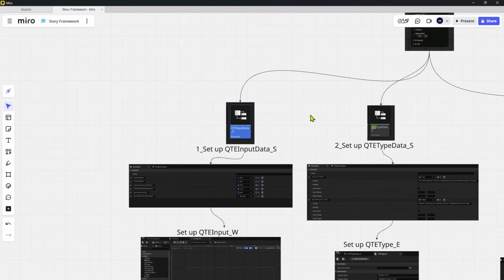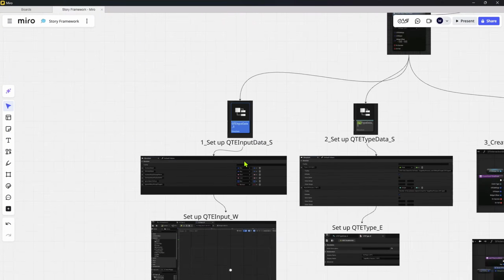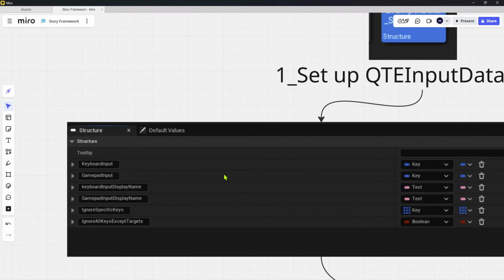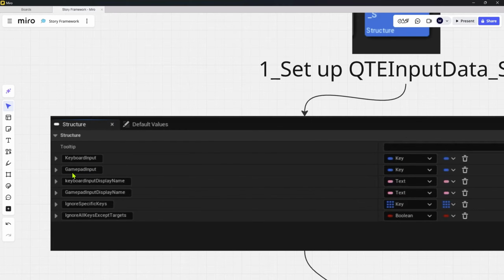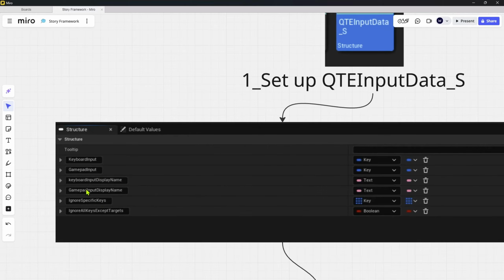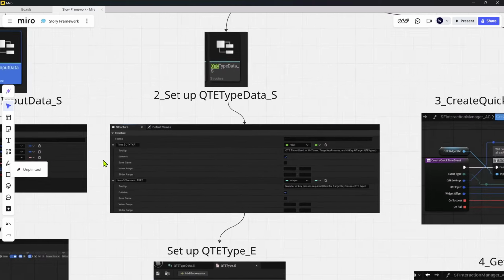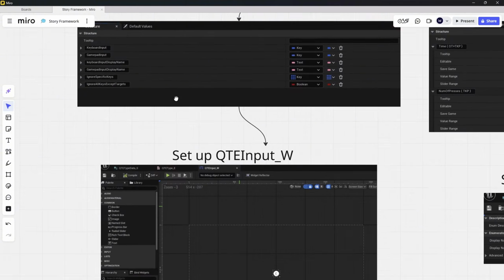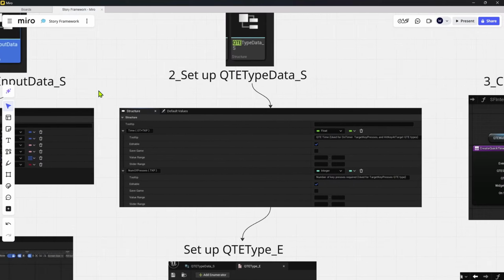Some of the very important structures and data types that we are using: the first one is the QTE input data. This is what it looks like. It records the keyboard inputs and the keys on the keyboard, and also gamepad input, and anything like that. And you can add onto it yourself. I think we have a little modification for better debugging.